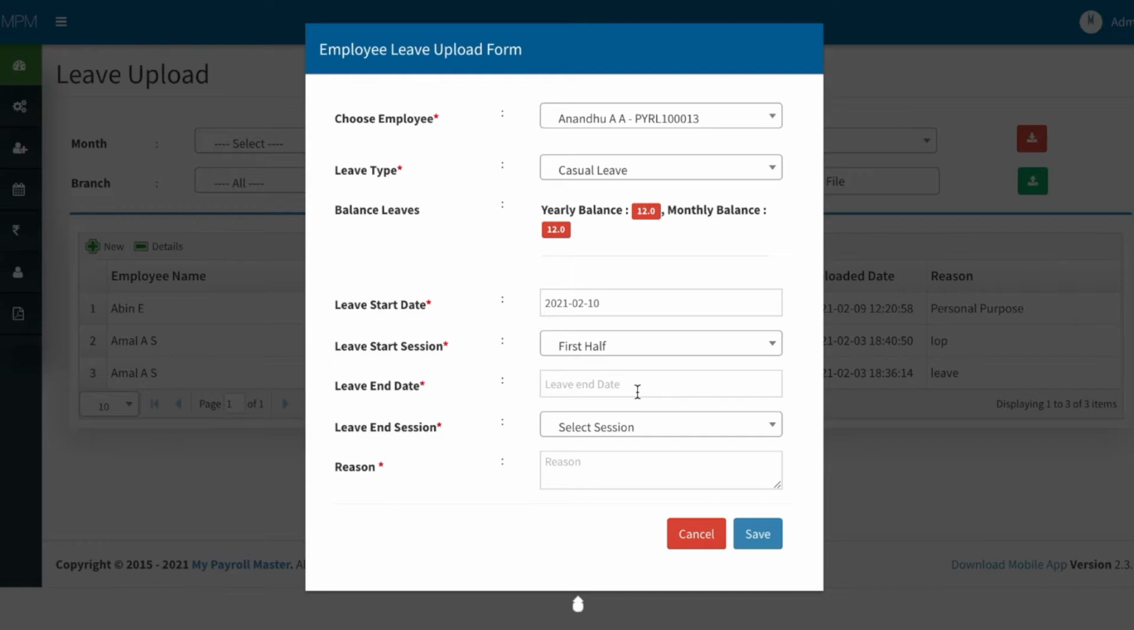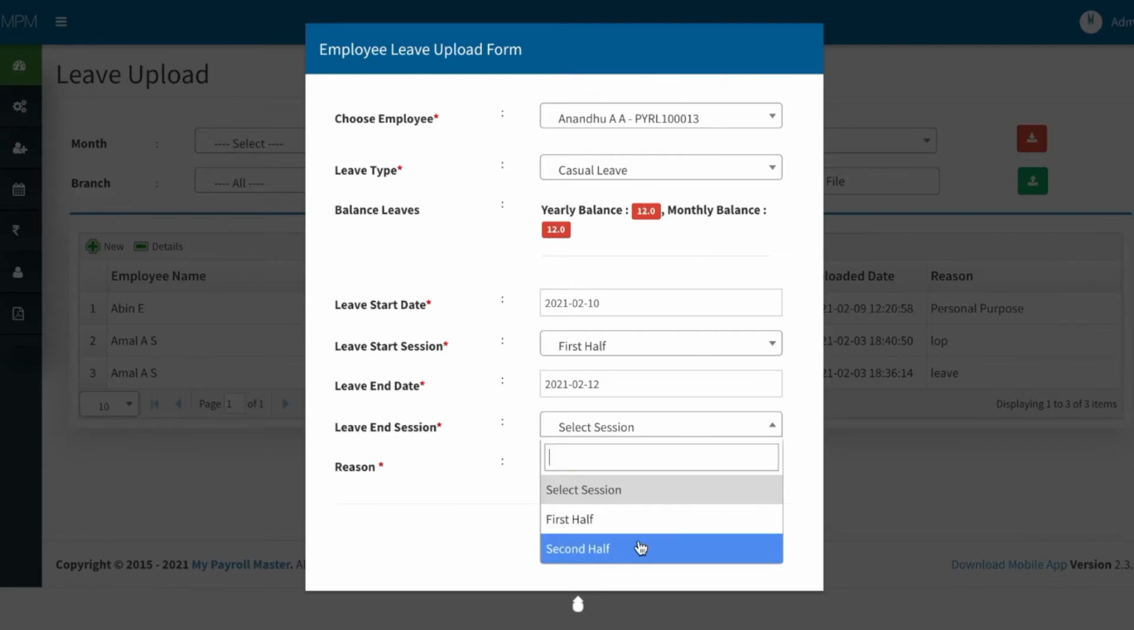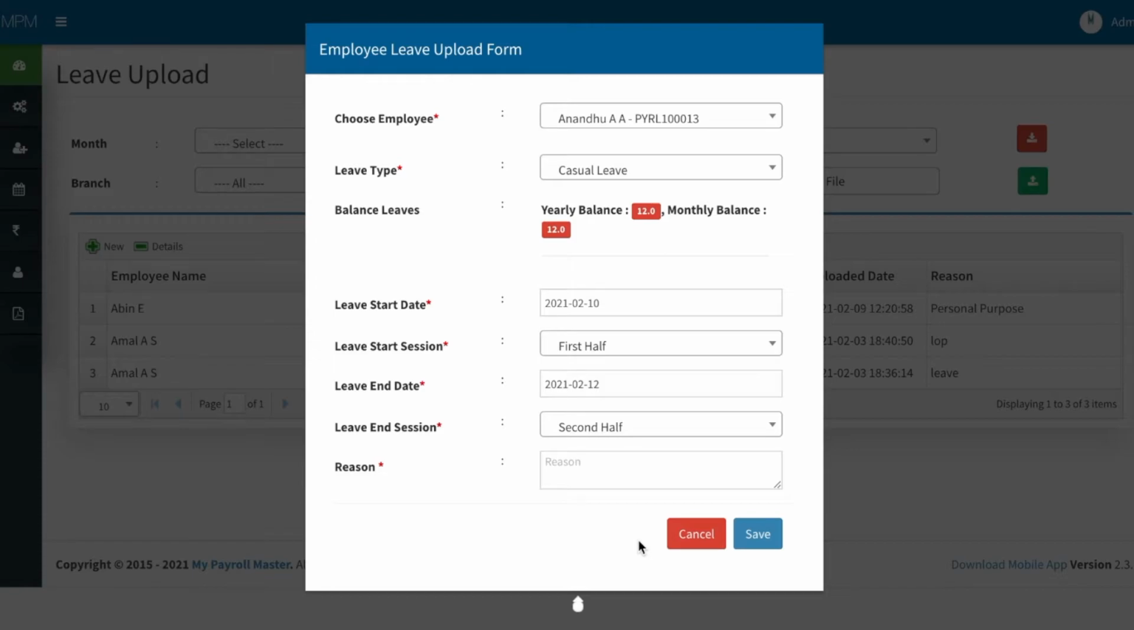Then give the leave end date. If you are taking leave continuously from 10 to 12, give it like this. Next, give the leave end section. Here, we have given the end section as second half.